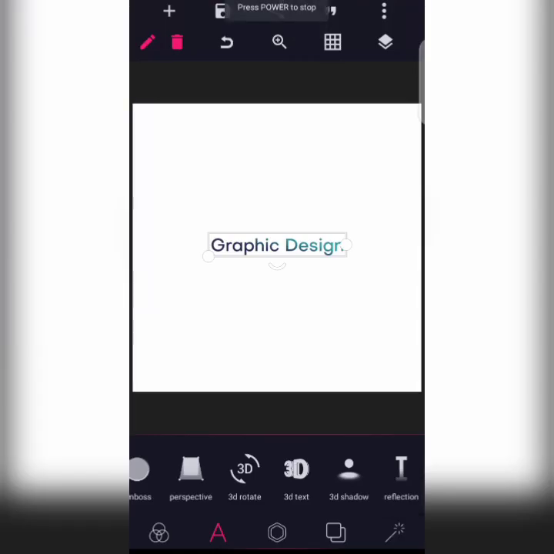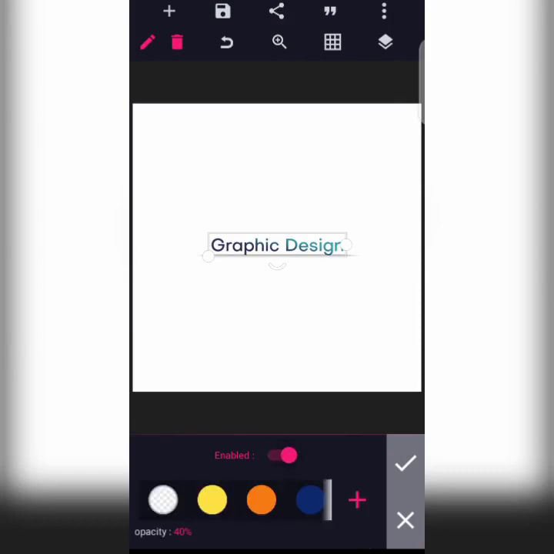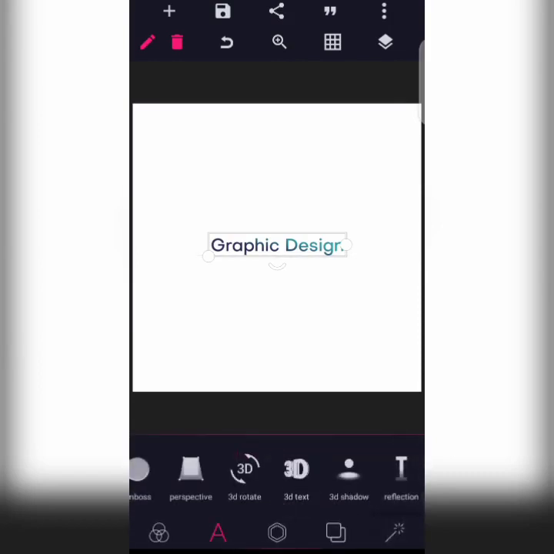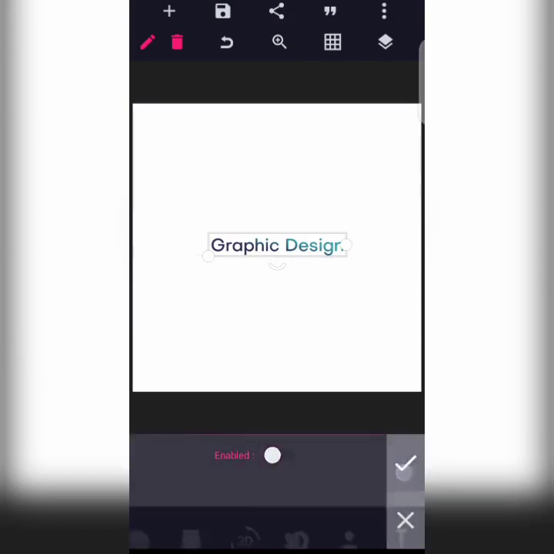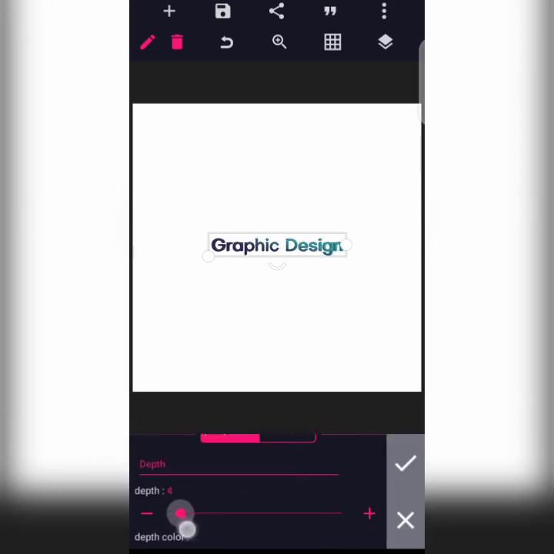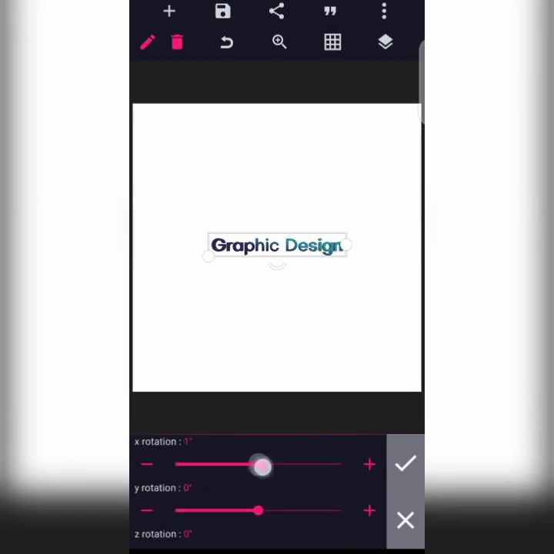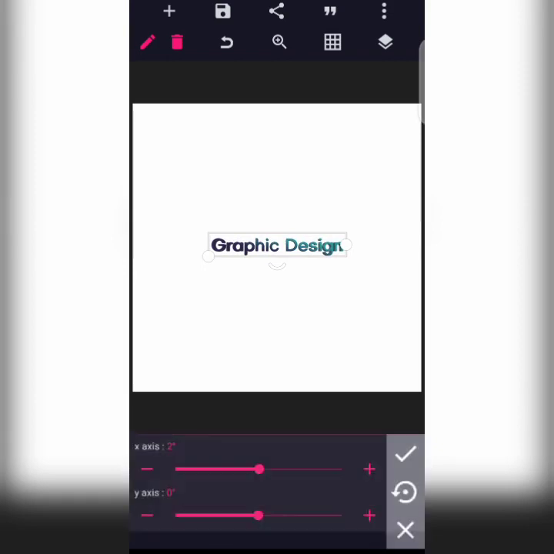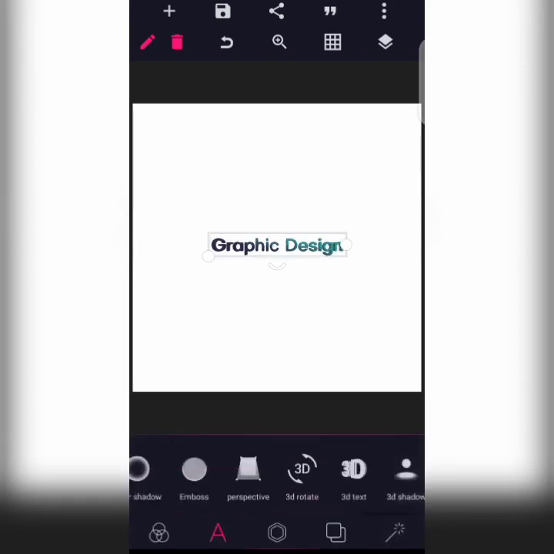So we have the 3D shade or shadow. It's not that necessary. We have reflection. We also have 3D. So to ensure your text is 3D, you can make use of this. Okay, it is 3D now. You can rotate it at any point to how you want it to be. Now 3D rotates.